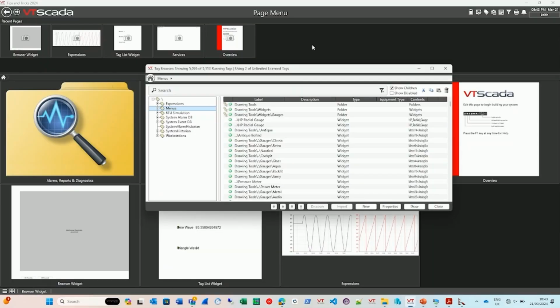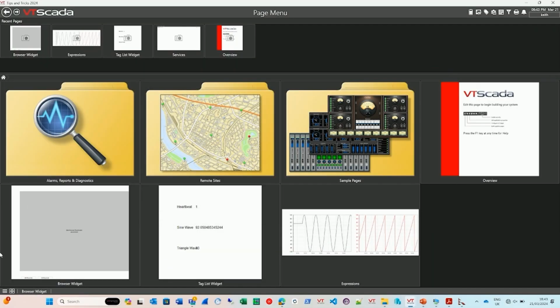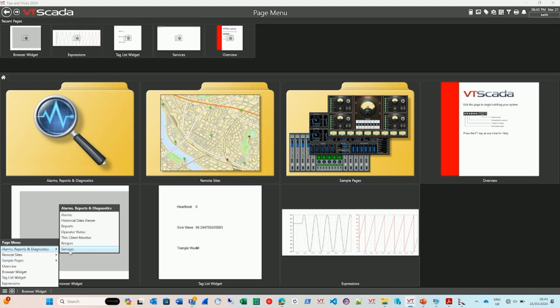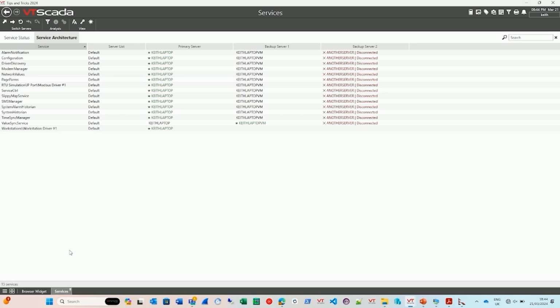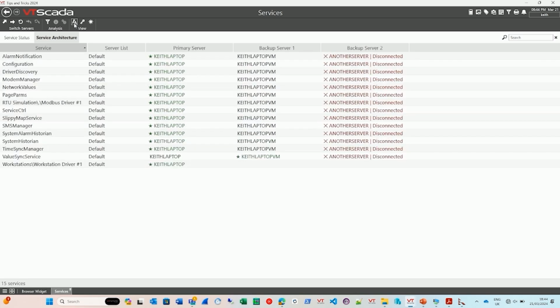I'm running a virtual machine on my laptop, so we can go take a look live here. And under the alarm reports and diagnostics, we now have this services page. And you can see here what we've got listed down. Can I increase the font size there? Hopefully a little bit better.